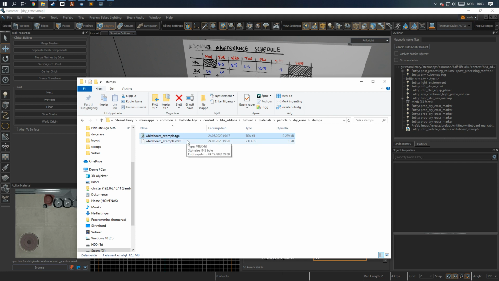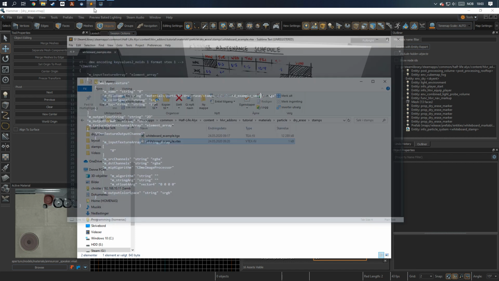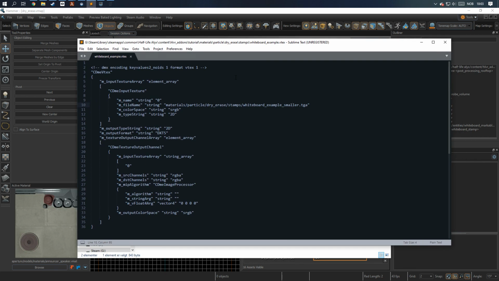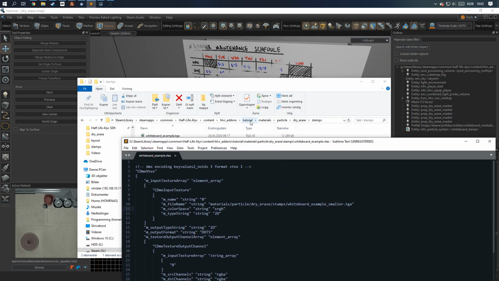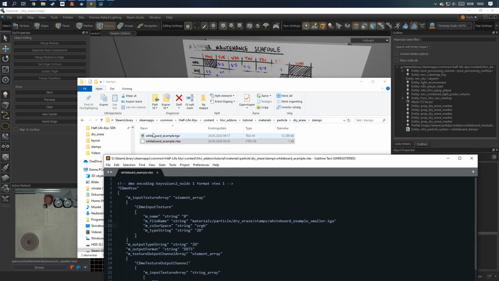So here's my image file. It does not have to be TGA, it can be a JPEG or PNG, both of those should work. Next, you also need to create the texture file. So this file you can just copy. There is a link in the description, and simply change the file name to be the name of your image file. So mine is in Materials Particle Dry Erase Stamp with the name whiteboard example.tga.